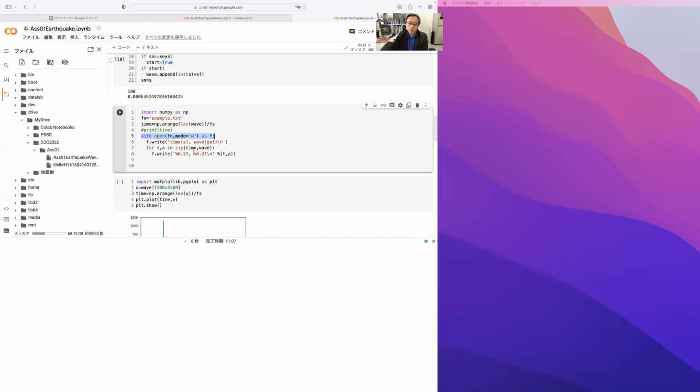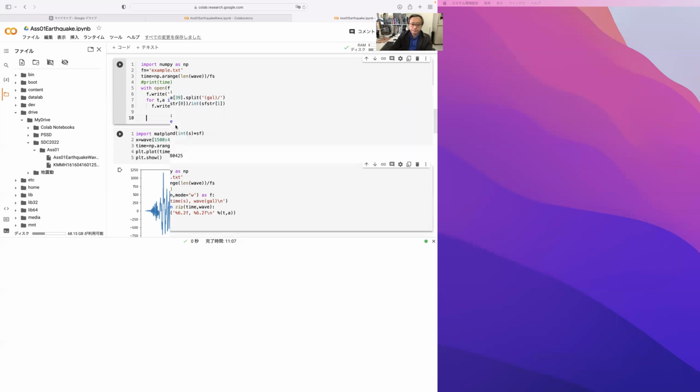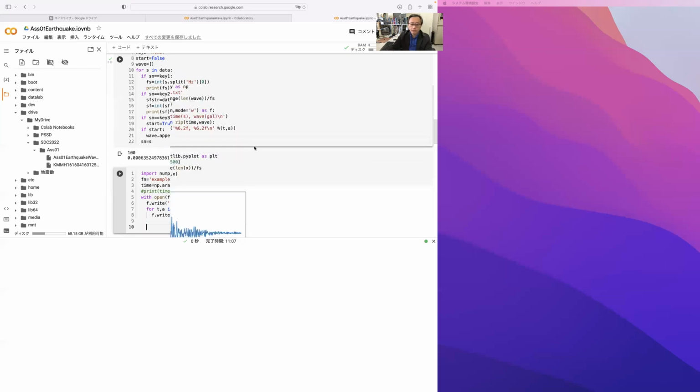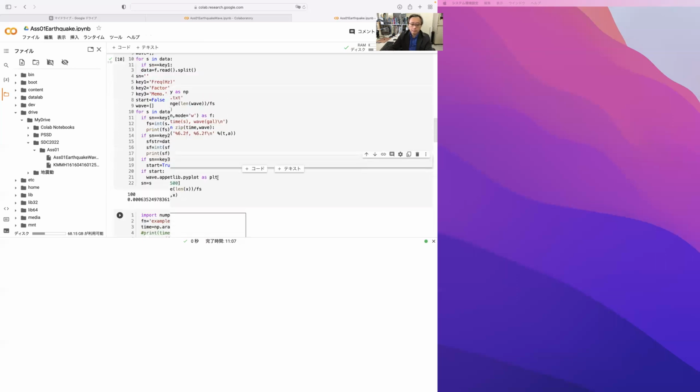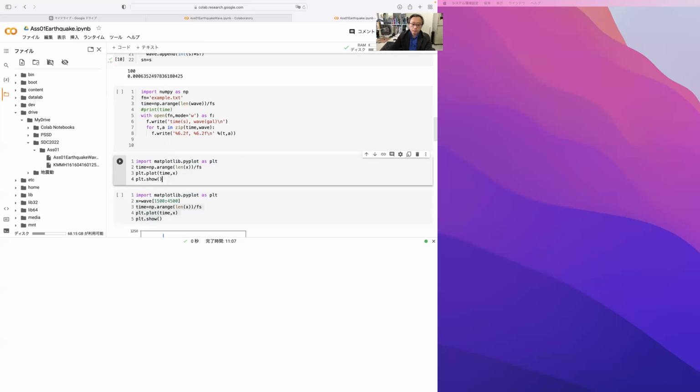I use a 6.2 format, which means in total 6 digits of space and 2 after the point. Then we save them like this. So this is the saving part. And another is to plot the wave. We can plot the wave by importing here, using this to create a time, and we can plot the wave directly.